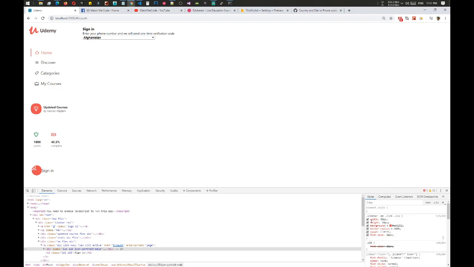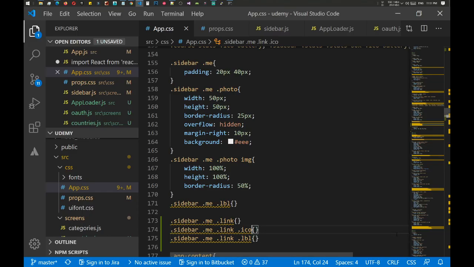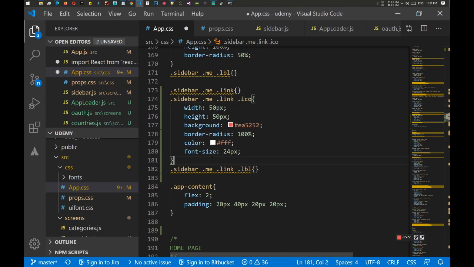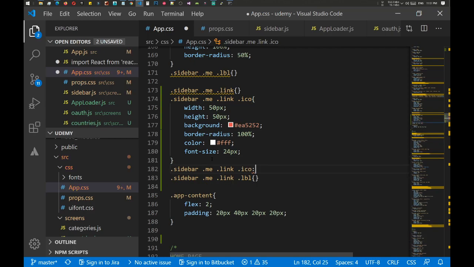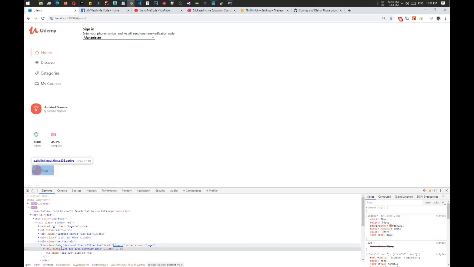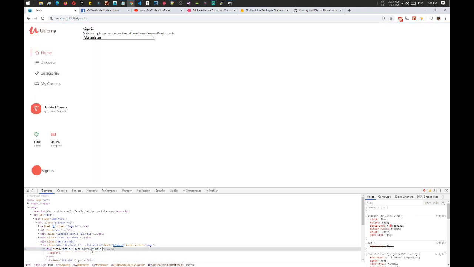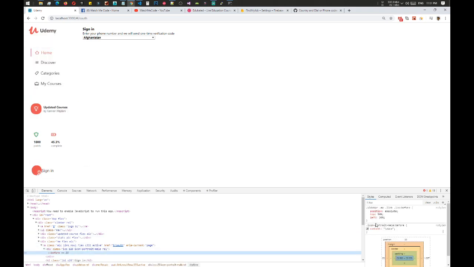Great. Now let's copy and paste inside the ICO, but for the ICO we need to add before, because we will be using the before to position absolute. Top should be 50% and left should be 50%, and it is going out of the box because we need to add the relative class. So let's add transform translate -50% and -50%, and perfect.